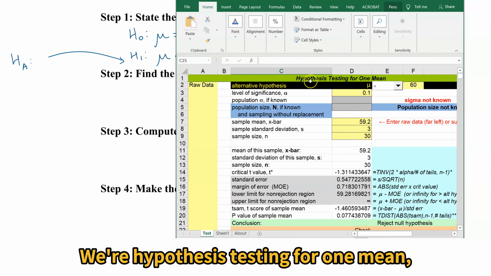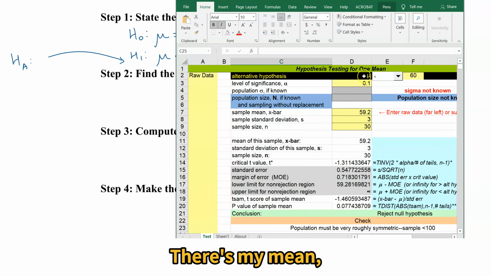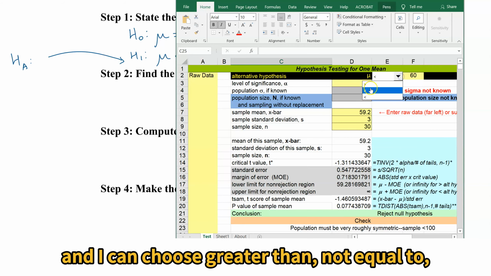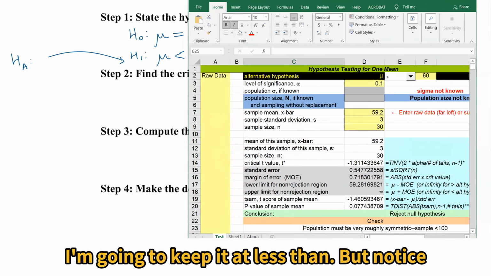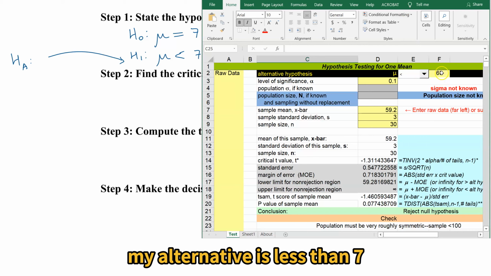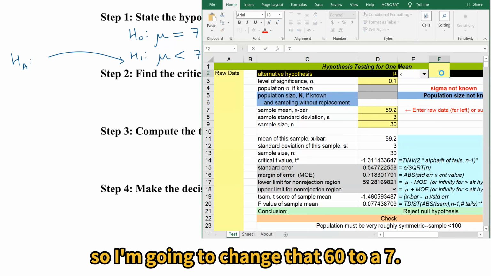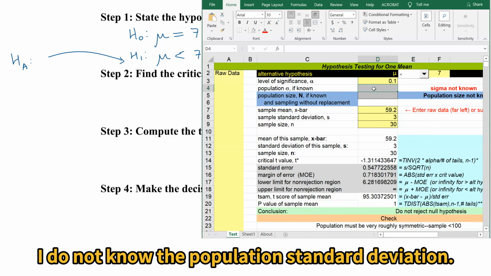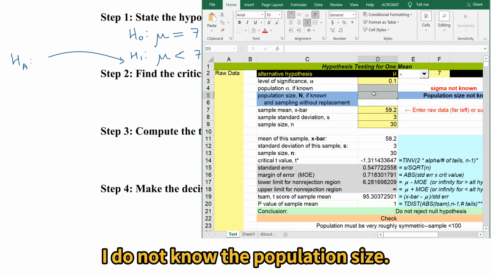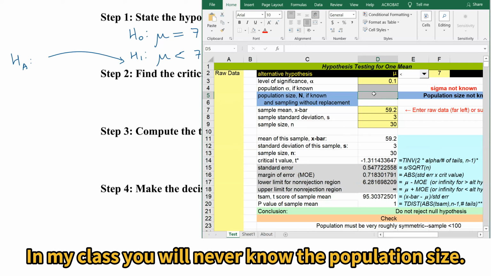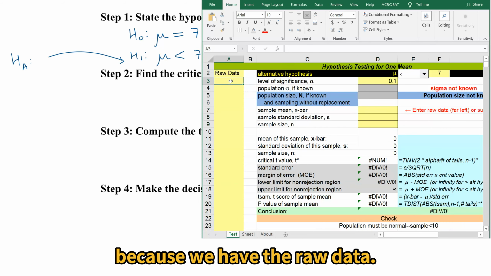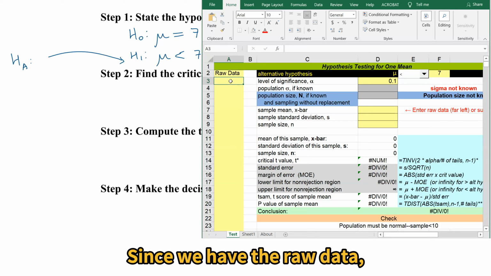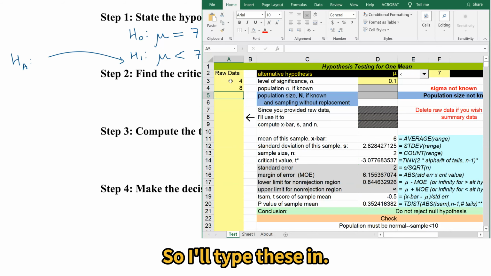We're hypothesis testing for one mean. I have up at the top hypothesis testing for one mean. There's my mean, and I can choose greater than, not equal to, or less than. My alternative is less than, so I'm going to keep it at less than. But notice my alternative is less than 7, so I'm going to change that 60 to a 7. I do not know the population standard deviation. I do not know the population size. In my class, you will never know the population size, but it's very rare that you know the population size. I'm going to delete the values here because we have the raw data. And since we have the raw data, we're just going to put in the raw data. So I'll type these in.